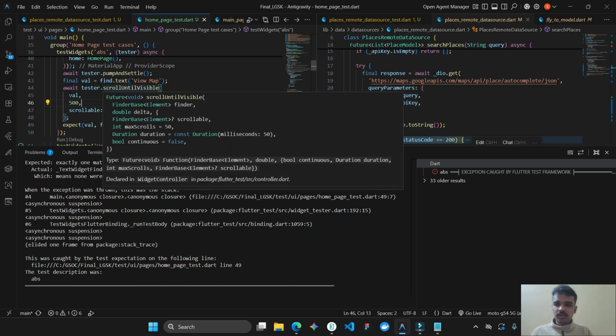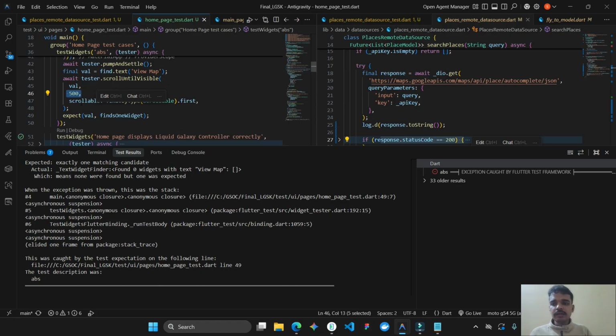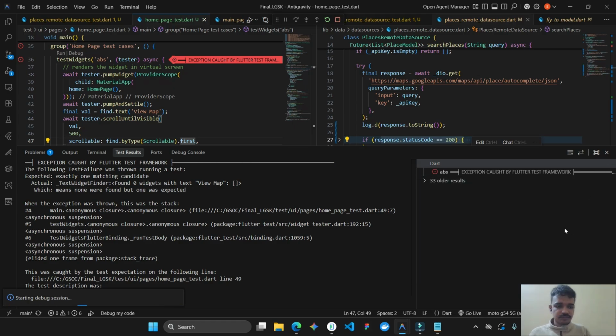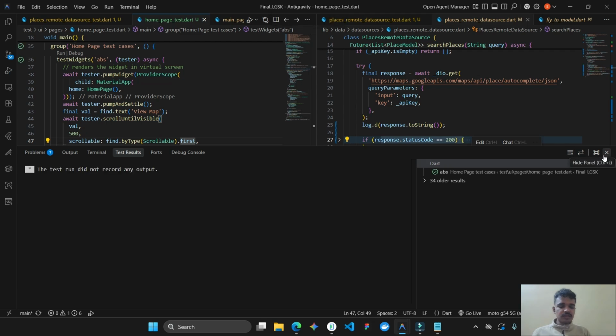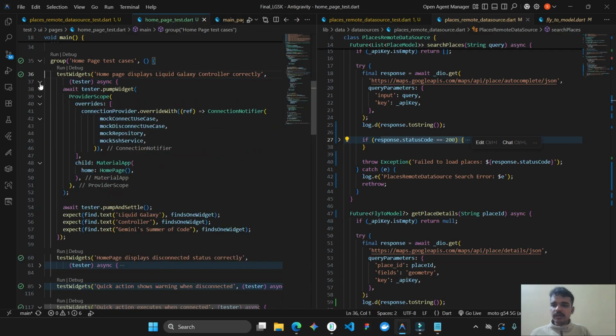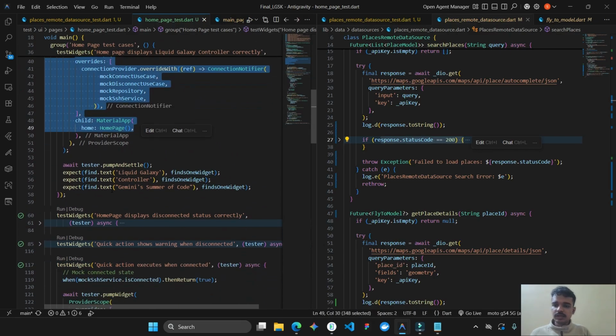We can scroll the UI. It takes parameters as well: the text we want to find, and for 500, it will scroll 500 pixels at a time. Then the scrollable type. Now when I run this, here you can see the test case is passed. Now I'm going to remove this. Here you can see I have created multiple scopes and test cases. Ignore this part, it is for state management.